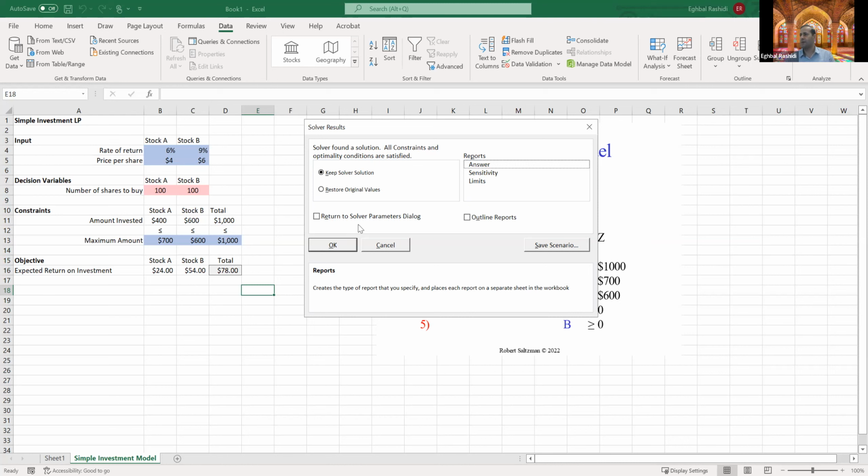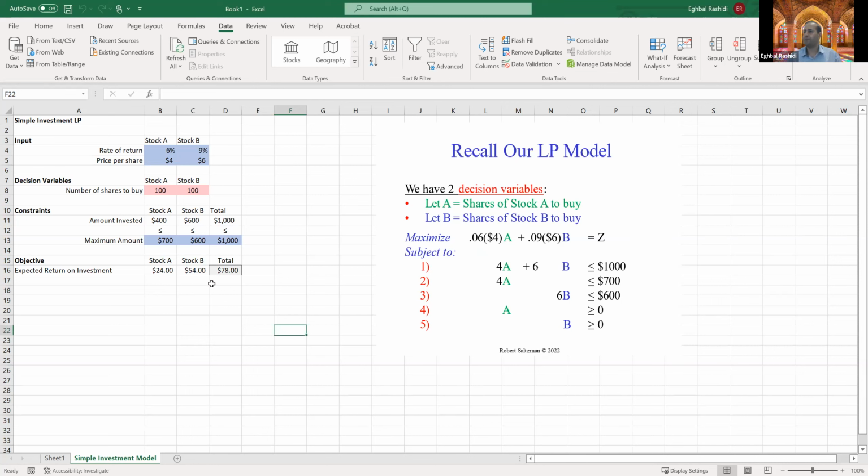So this is what happened. This is our optimal solution. That means that the best investment would be to purchase 100 of stock A and 100 of stock B, and with that investment plan, you're going to make $78 in investment return. Okay. All right. So again, let me open up the solver.